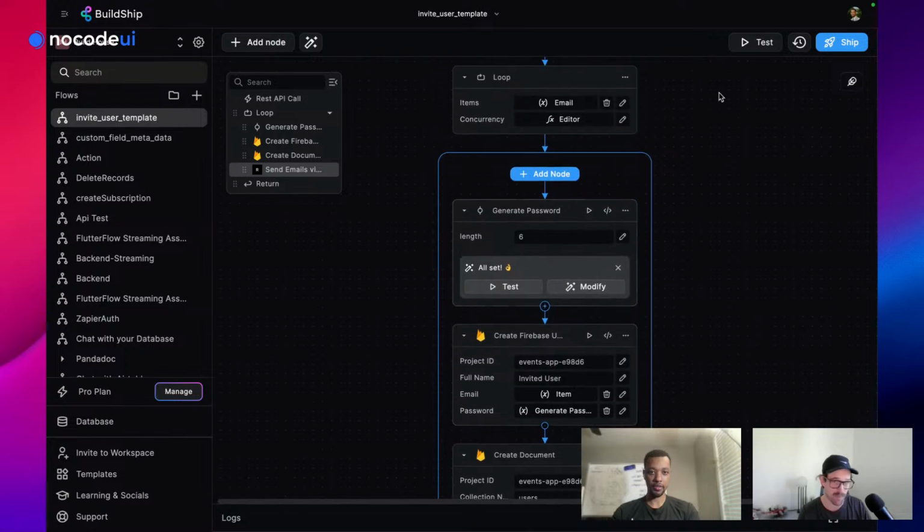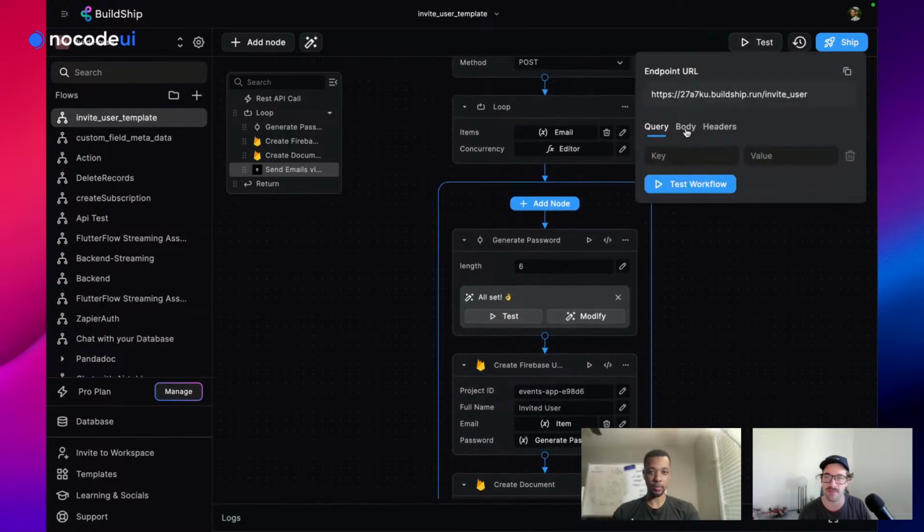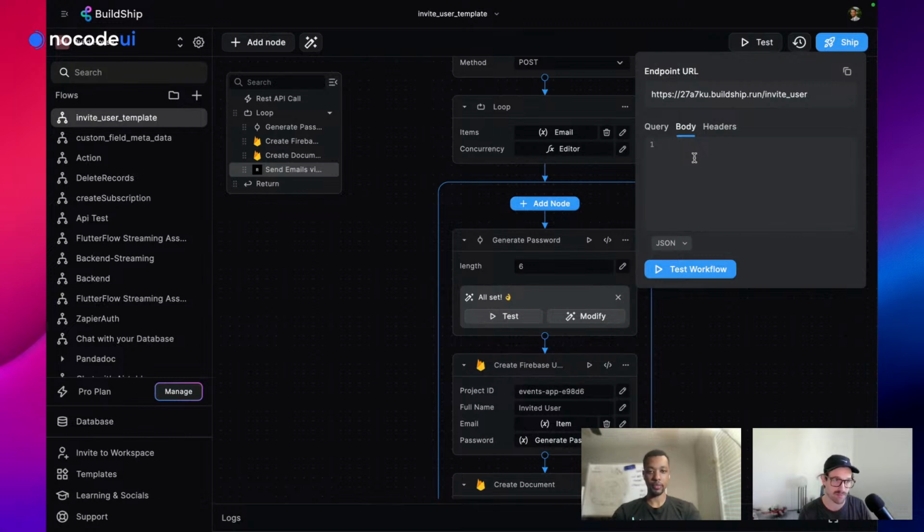Okay, so we have that. So what I'm actually going to do is come here and test this. To test, I'm going to come to body, set up a JSON object, and then go to email. This is going to be an array, so I'm going to pass in, let's say, 2 emails. I'm going to do Moses test1 at gmail.com, and then another one, Moses test2 at gmail.com. Actually, I'm going to use my actual email so we can see it being sent. Cool. So let's test that.